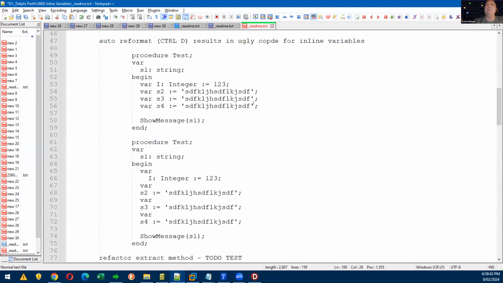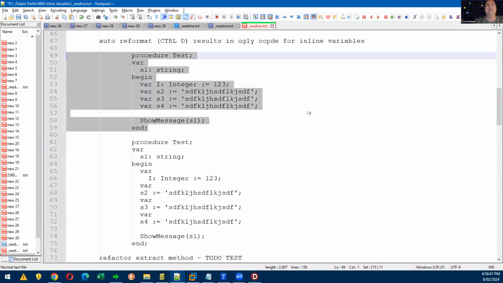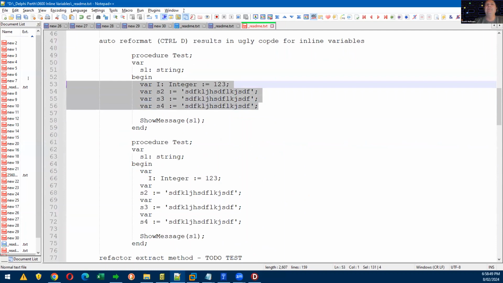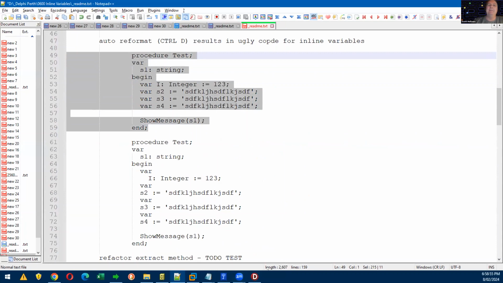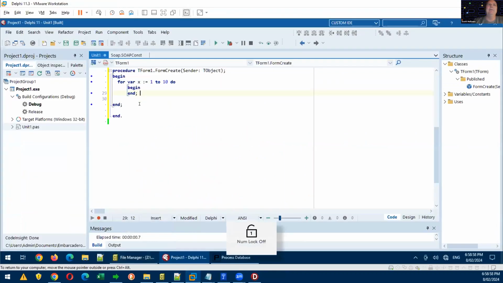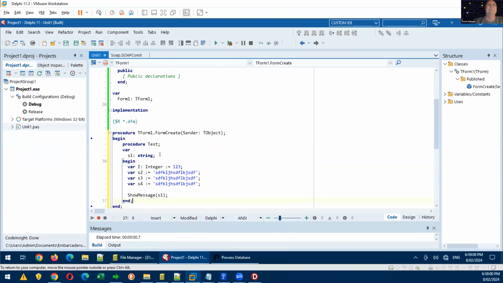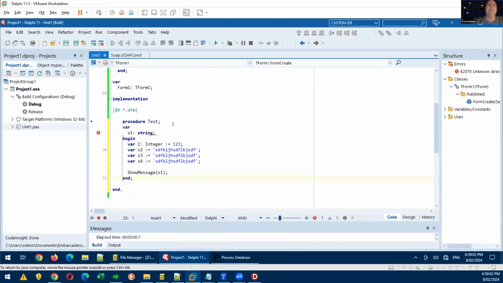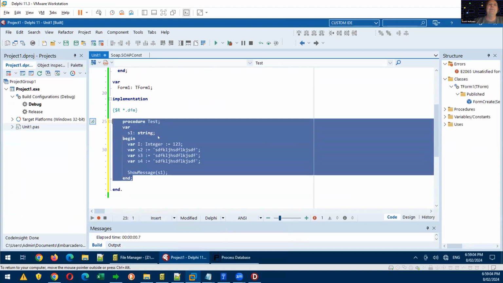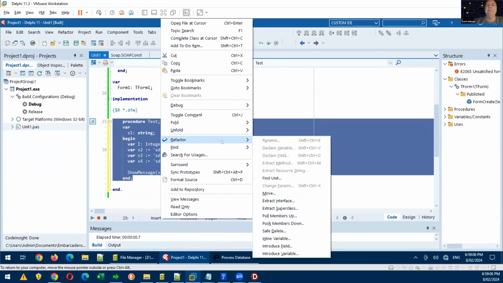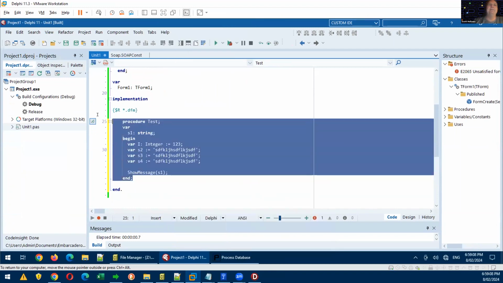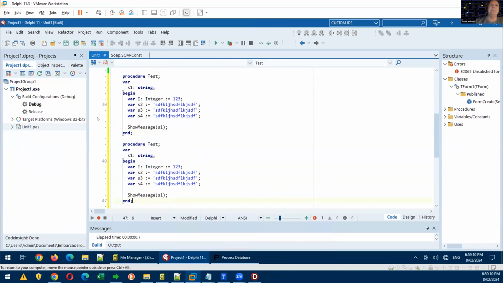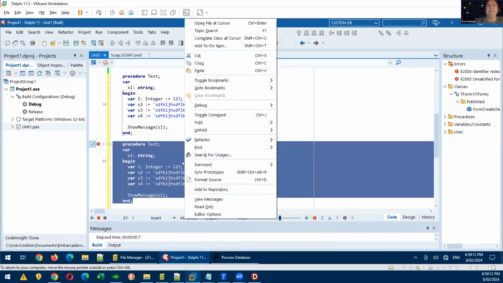Now, one thing I really don't like, just have a look at this example here. I've declared four inline variables there. If I use the code reformatter, let's go and do this. Okay, I'm just going to dump that in there. Code reformatter, I think it's Control D. Let's see what it does. Actually, I'm going to copy it twice so we can compare it.